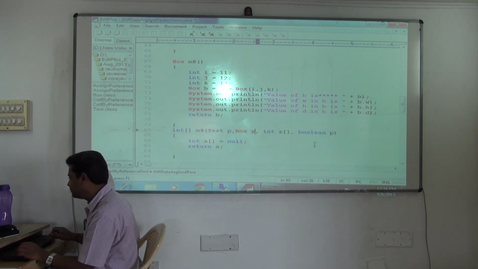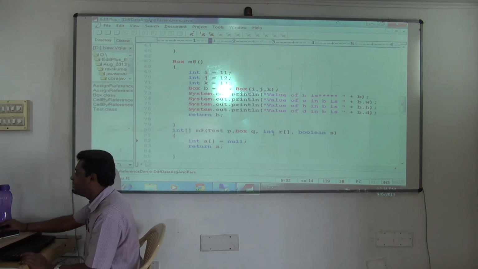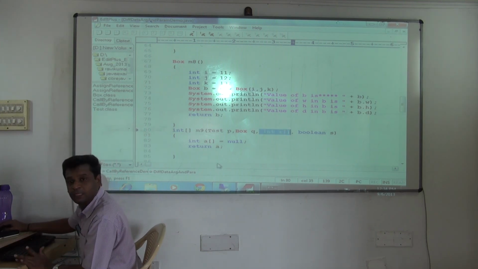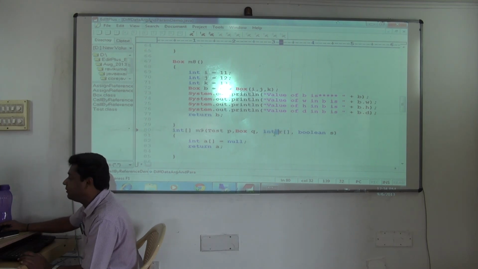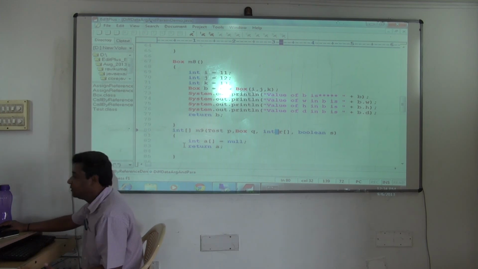P, Q, R, yes. This parameter will be of type int. What was I having? A. Okay, this is a different one. If you want, I can return the same array, or I can return a different array. If you want, you can return R only here. You are having R now. Or if I want, I can create another array and return. That is my wish.